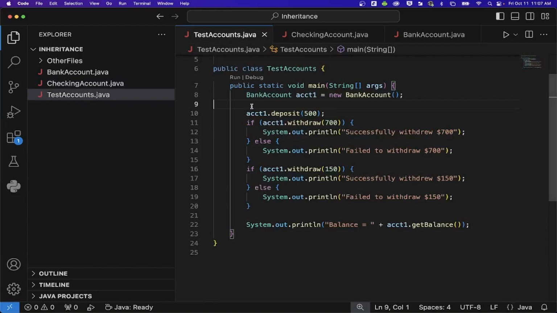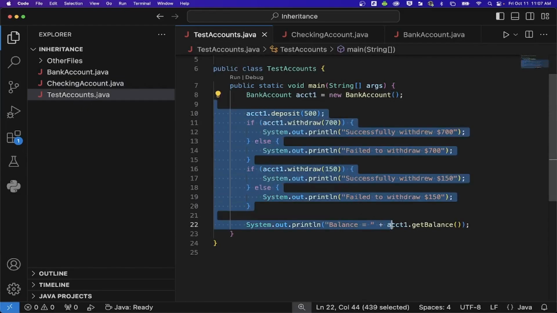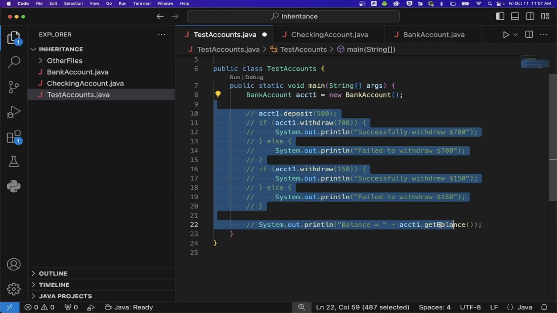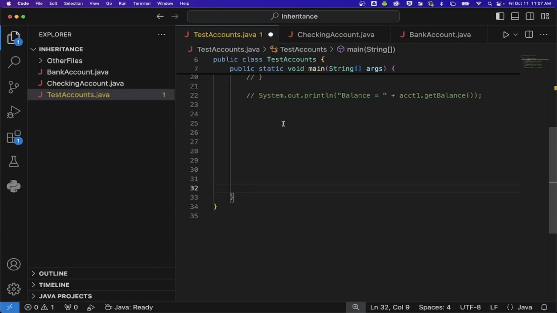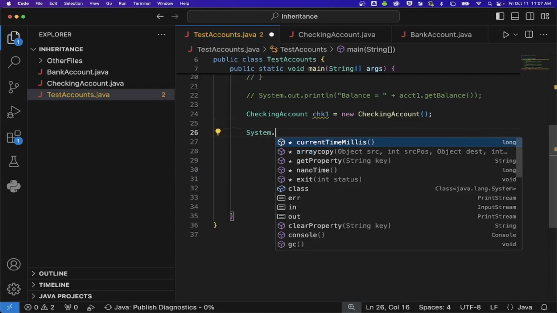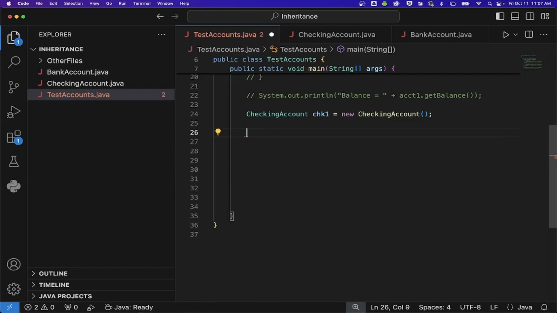Back in my test program here, I'm going to comment out a bunch of that stuff so that I don't get confused by it, but I might want it later. And I'm going to create a checking account object. So CheckingAccount, I'll call this checking1 equals new CheckingAccount. And now I'm going to just try depositing some money into that. I'll put in $150.76. And now I'm going to print out the balance.